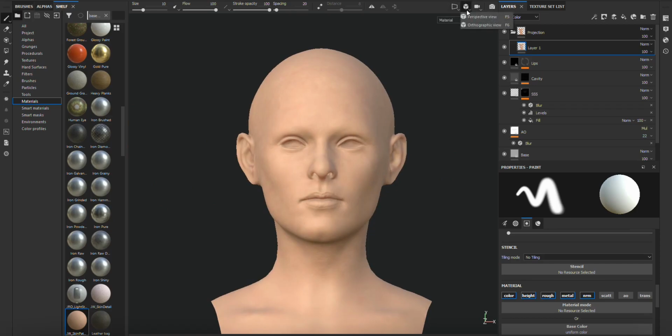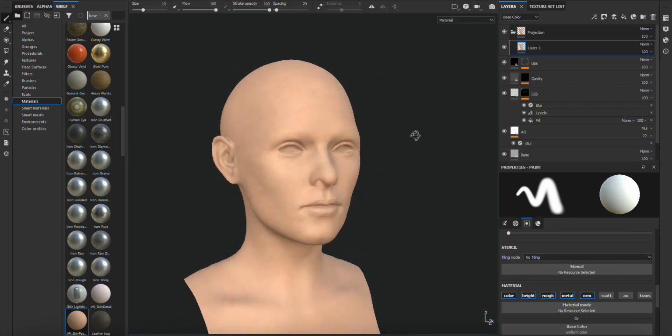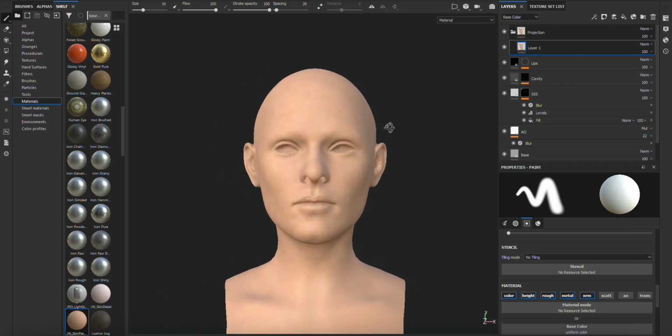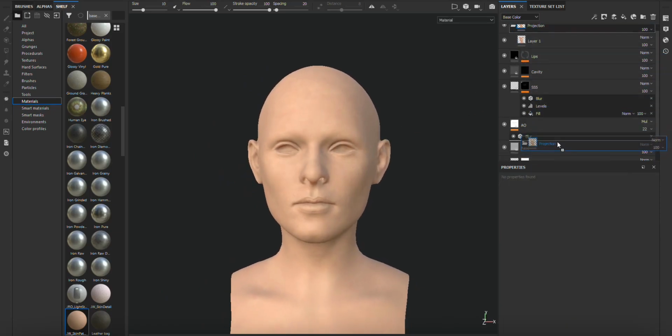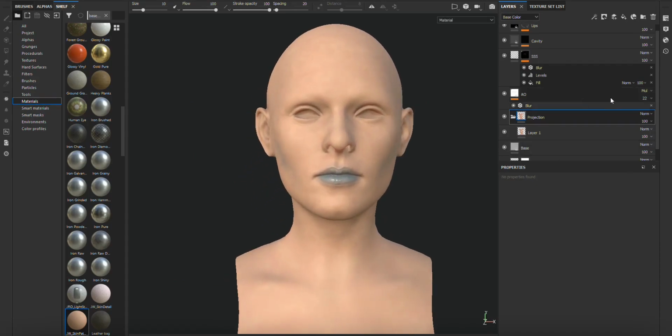And switching back to perspective to view it a bit better. And now you can just go in and define the color tones and paint in some extra detail.